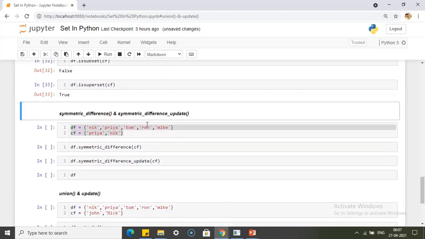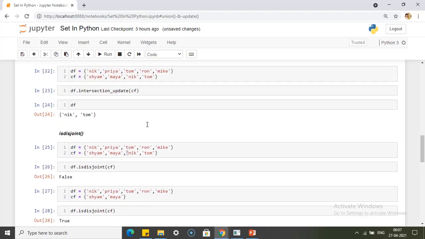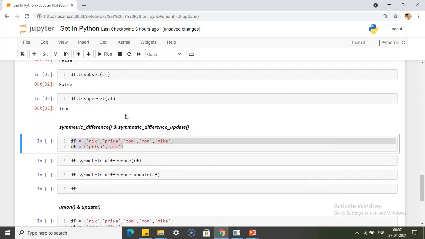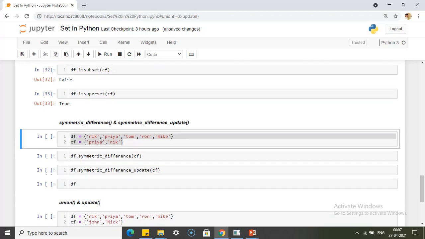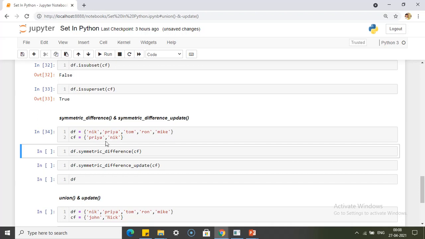Here I am executing the command for the symmetric difference, guys. We have seen the intersection of two sets, where we get the common elements as the output. The symmetric difference is exactly the opposite of that. So here I have created two variables and I wanted to see the symmetric difference between these two sets. I have written this code: df dot symmetric difference of cf.